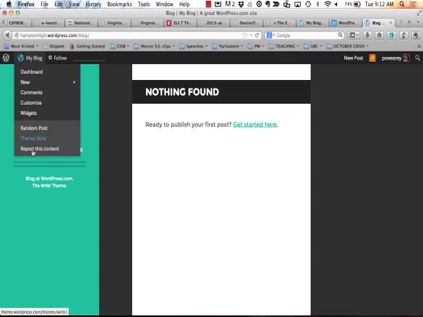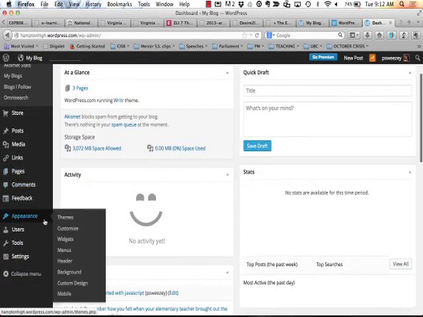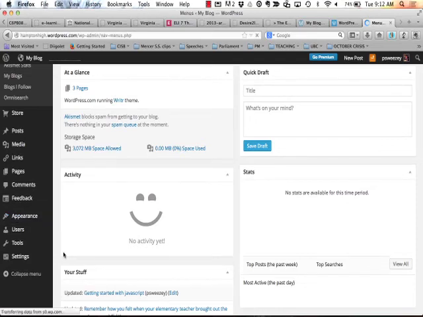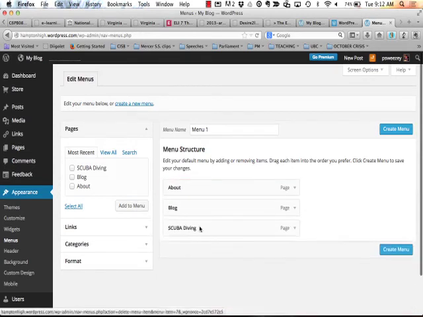So in order to have our menu show up here on the side, we're going to need to go back into our dashboard and create a menu. That is easily done. We have menu one here, with the four pages that we have. We can get rid of this, that's just a duplication. These three pages are the only ones that I want, and I can go and create that menu.